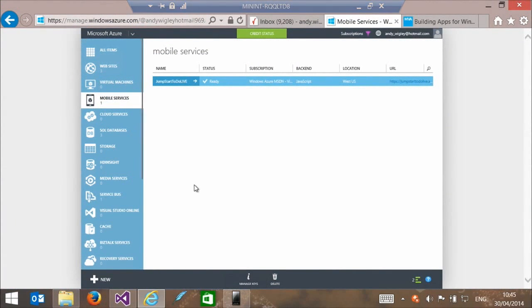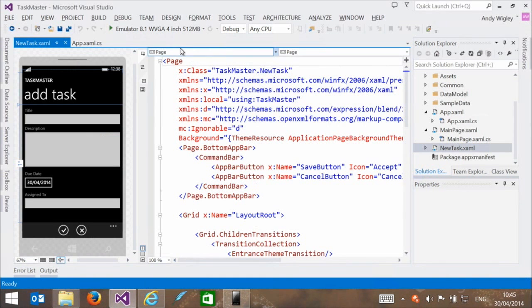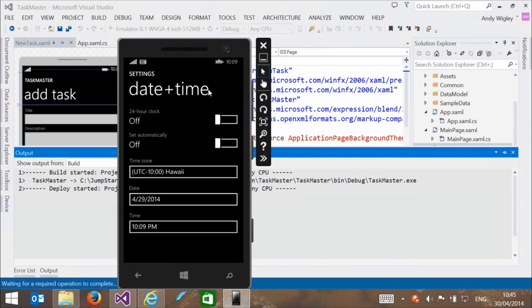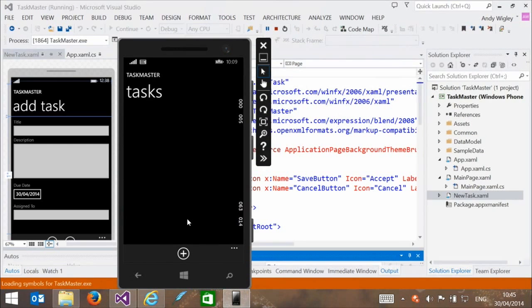This is the portal, by the way, to start with, the Azure Mobile Services portal, where you can create mobile services. I could go down here and create myself a new mobile service, but I'm going to work in Visual Studio. Now I've got an app here. I'm going to run it first. It's not hooked into the cloud at all. It's just a dumb client, if you like.